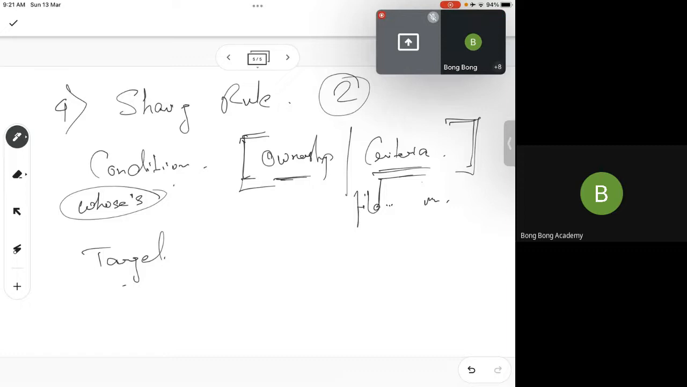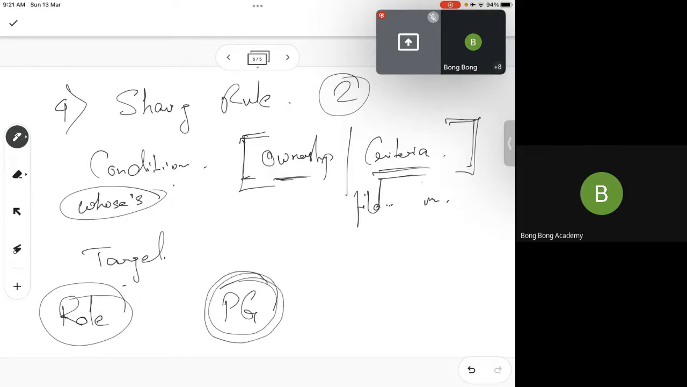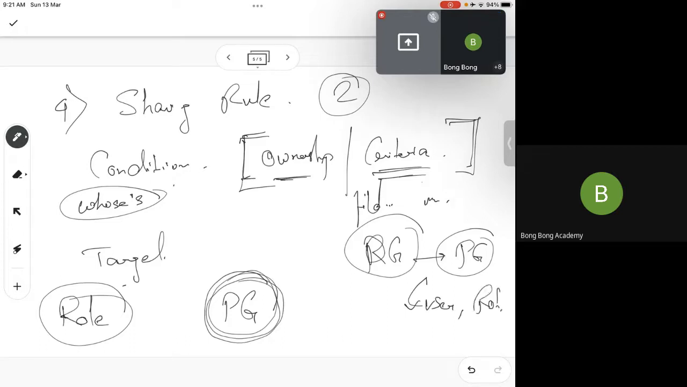Target is a group of users. A group of users can be based on role. You can share to a role, or you can share to a public group. What is a public group? This is a new concept. A public group means a group of users. A public group can contain another public group inside it, or individual users, or roles. It's a collection of users, public groups, or roles. We'll see this. So you can use this public group.